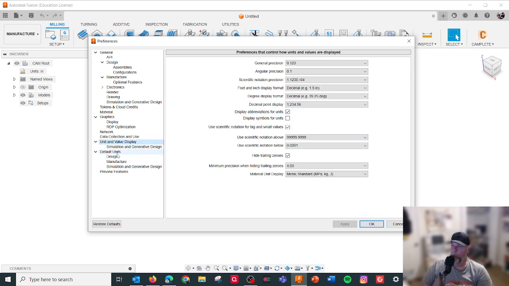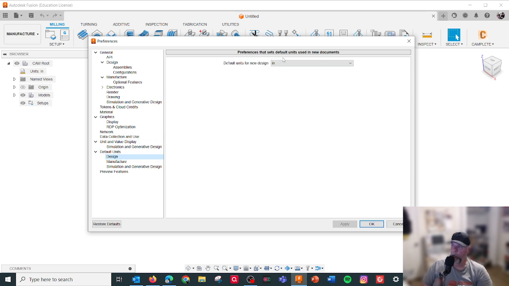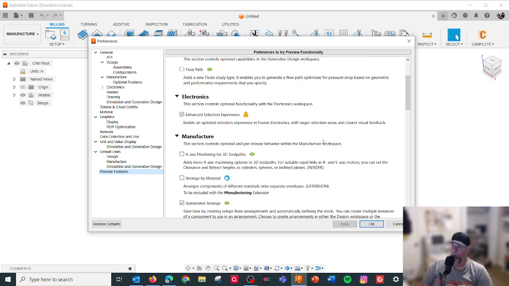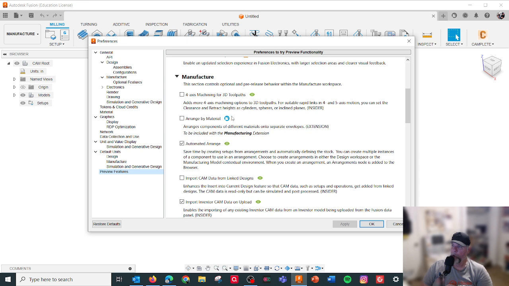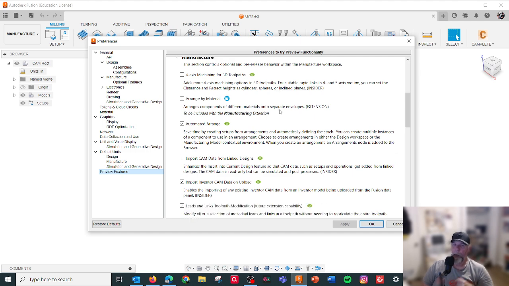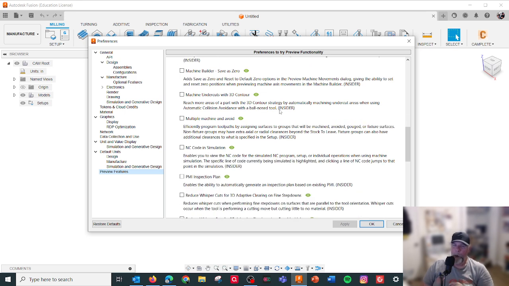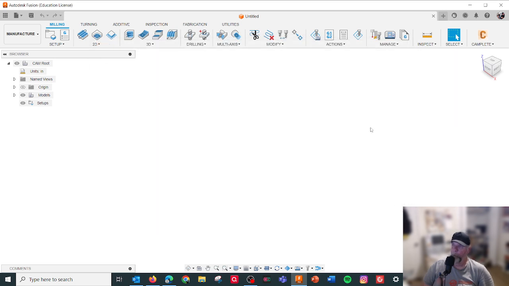I got default units, and we're doing everything in inch, so I'm going to make sure everything is designed and manufactured in inch. Preview features are any new stuff that's coming up, so you can decide to have it or not. If you get this little blue thing here, that's called a machining extension. So we get all machining extensions, and sometimes every 30 days you'll get a notice that it's expiring, and it just automatically renews, so you don't have to worry about that. So multi-axis, any of that extra stuff you get into, it's all in education. You get all of it.